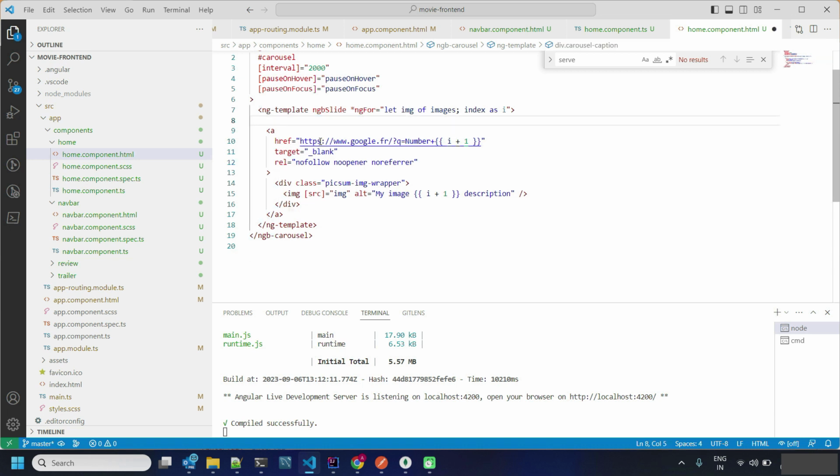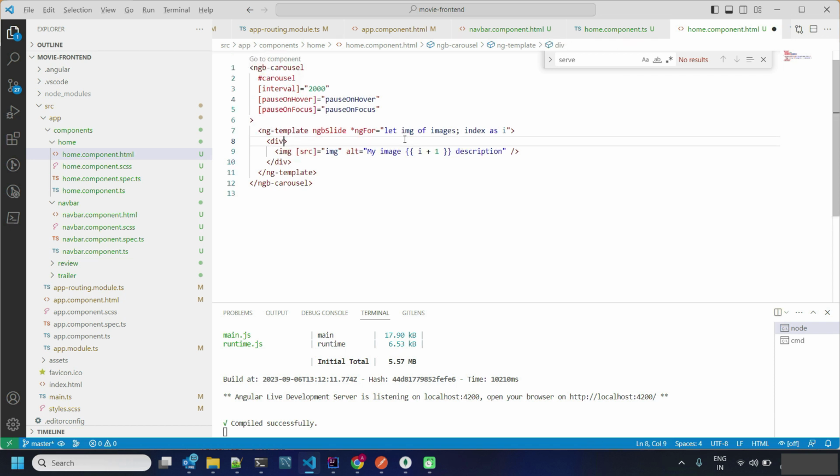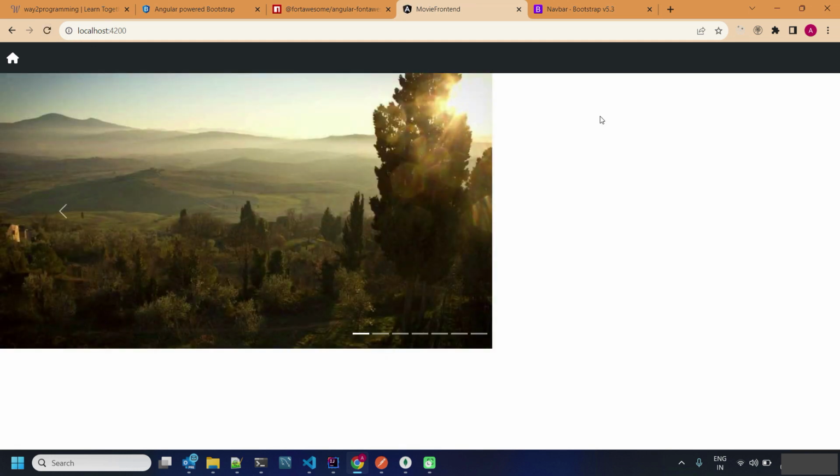So let's remove this. We don't want to navigate when we click on the carousel image, so let's remove this. This default CSS we also don't want. Okay, now let's first check what are the changes in our UI. There should not be any. Yeah, everything is looking like previous.